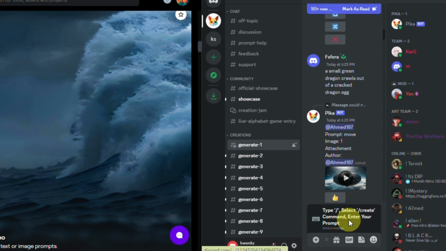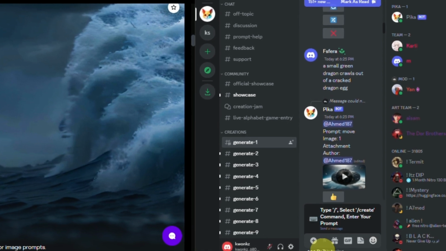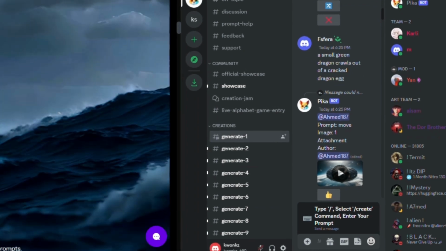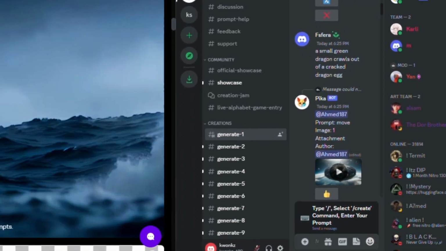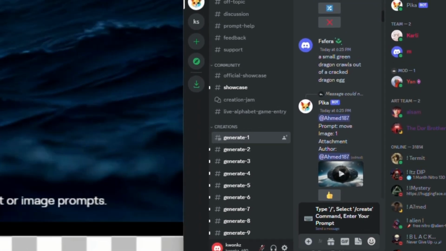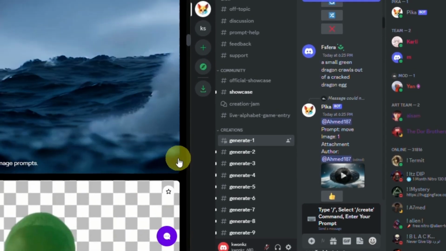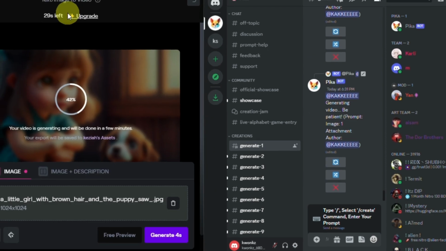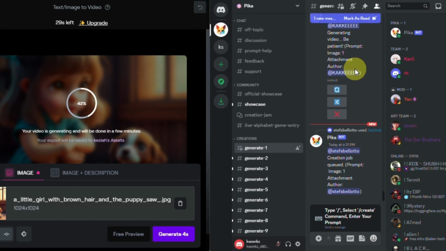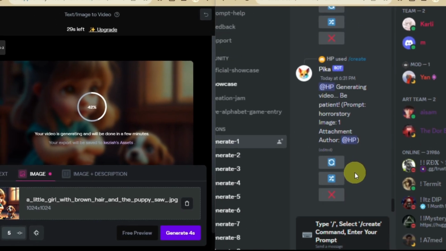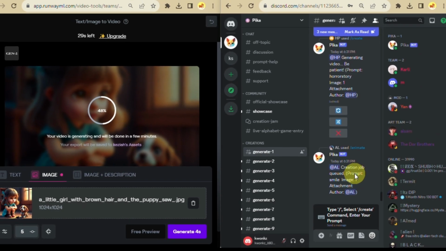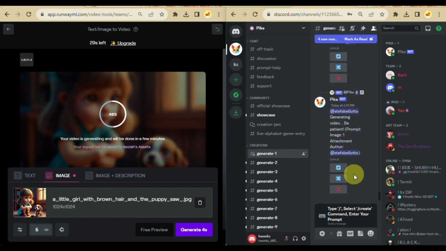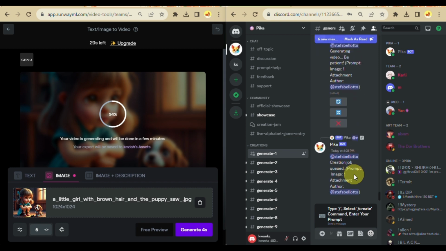And you will see here at one of their channels, under generate 1, 2, 3, you can choose which channel you want to use to generate or animate the images. You can simply type in a prompt, that's / and then type in animate, and then you will be able to simply drag and drop the image into your Discord account so that you'll be able to animate an image, like what you can see here with Runway ML.